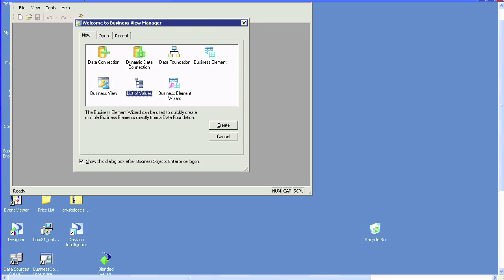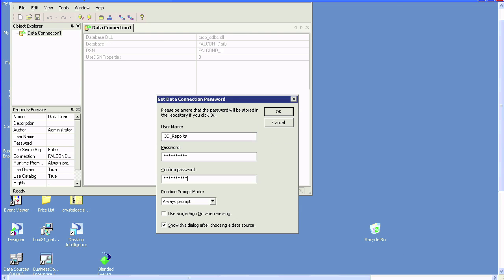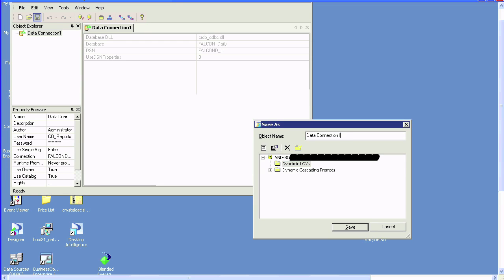So we will start off with the data connection. We will simply connect to our database using an ODBC connection. Once we are connected, we'll give it a name, call it state and county DC, for data connection, and then we'll save it.